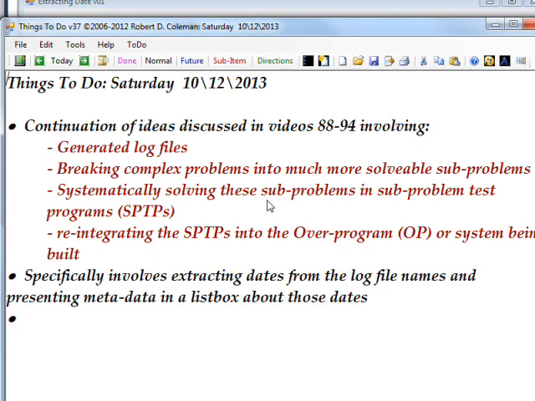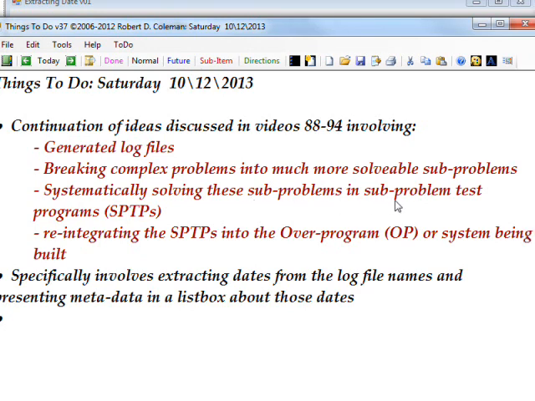But it's also a continuation on a sort of philosophical level, where I'm talking about breaking complex problems into more solvable subproblems and then systematically solving these subproblems in subproblem test programs, or SPTPs, and then reintegrating the SPTPs into the over program, or OP, in order to have not only code that you know works, but code that is fully debugged and integrates well with the over code because you used the same kind of variable names and control names and that sort of thing.